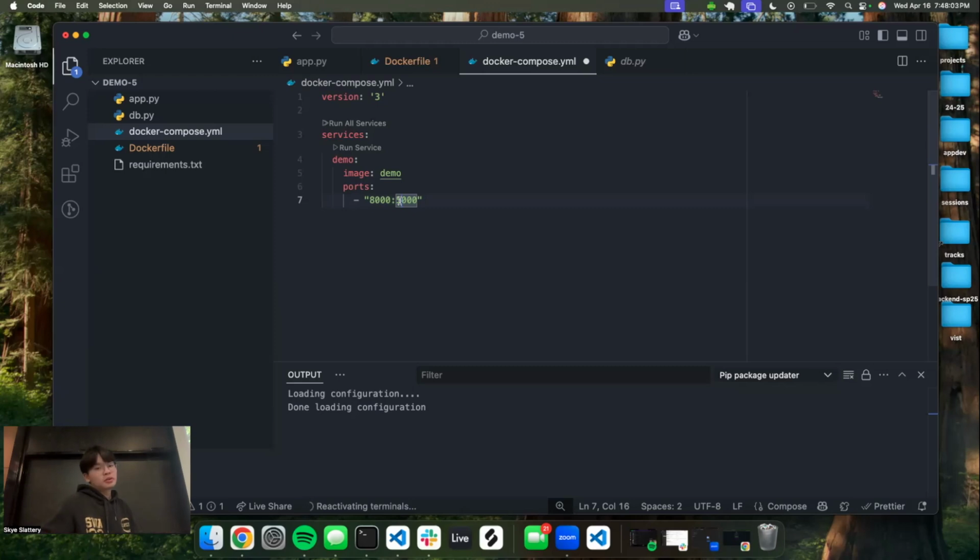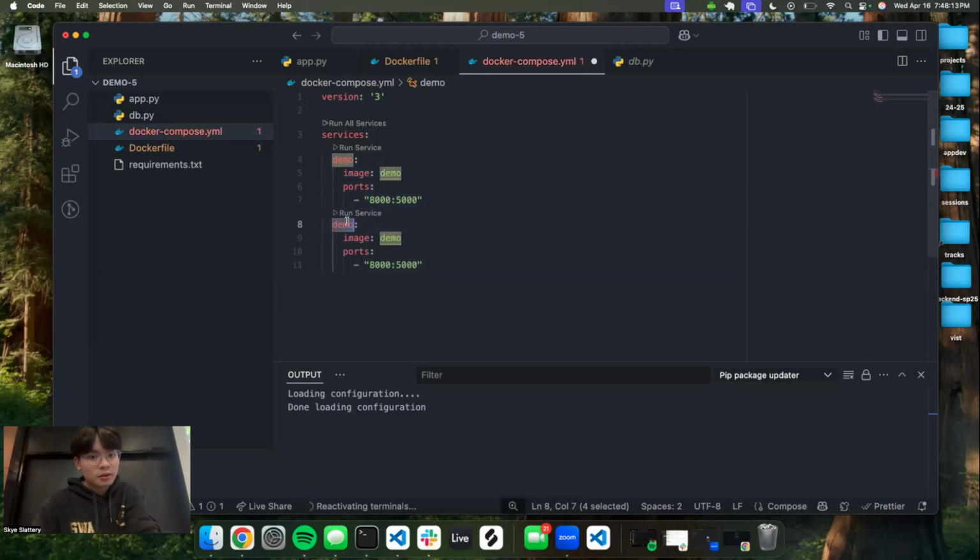Oh, that's a good question. So you want to run two containers. Let me just copy this and make a different container for example's sake. Here I have my demo container, and here I want to run an eatery container, for example. Eatery, and then the image is eatery slash latest or something. Not latest, that's a tag.